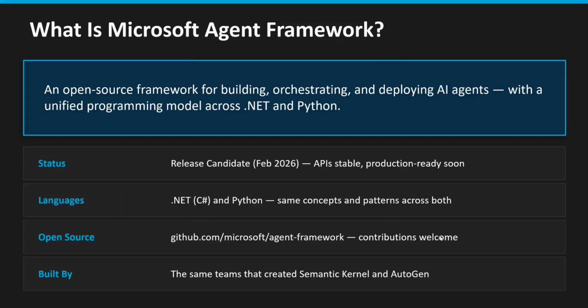So what exactly is the Microsoft Agent Framework? At a high level, it is an open source framework that makes it significantly easier to build, orchestrate, and deploy AI agents. One of the things I really like about Agent Framework is that it works consistently whether you're coding in C# or Python. That's a huge win for teams that use both languages. Right now, the framework is in release candidate status. That means the APIs are stable and the official full release is just around the corner. It's also being actively developed on GitHub, so you can follow along and even contribute if you want.